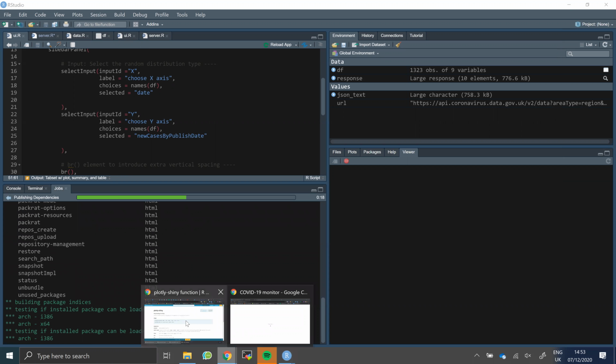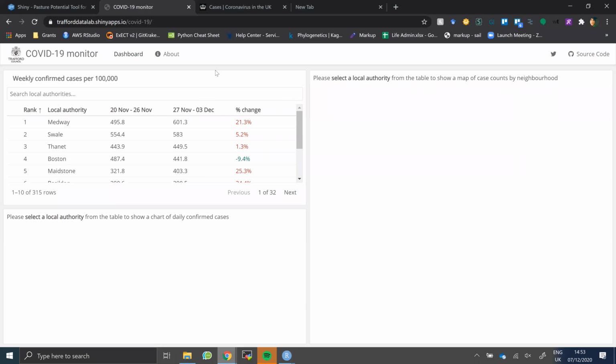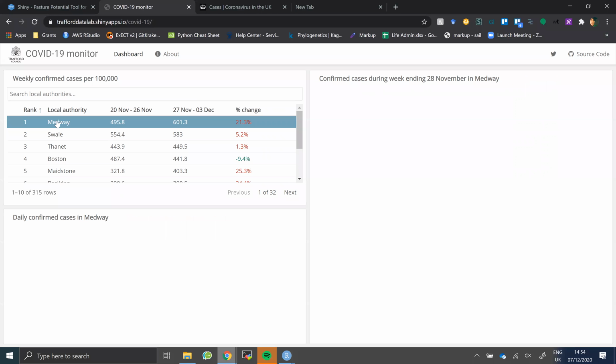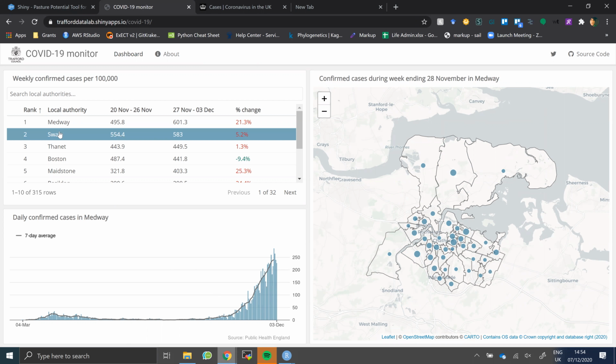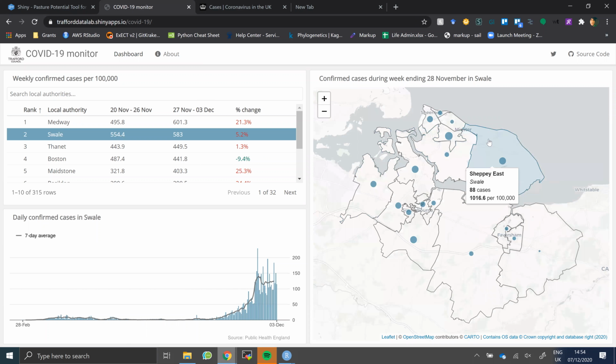While that's loading, let's see. Here we go, this is back online. This is a really cool, again, this is created in R Shiny. This is funded by the Trafford Council. So you can just select different areas and look at nice things about COVID. So you can see how things have changed just in the Medway local authority. You can just switch down and you can create these nice maps.